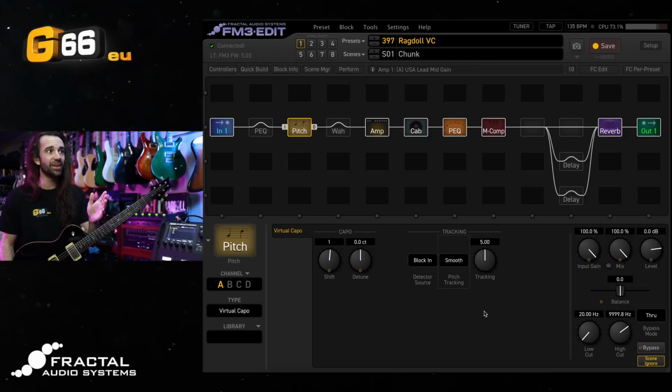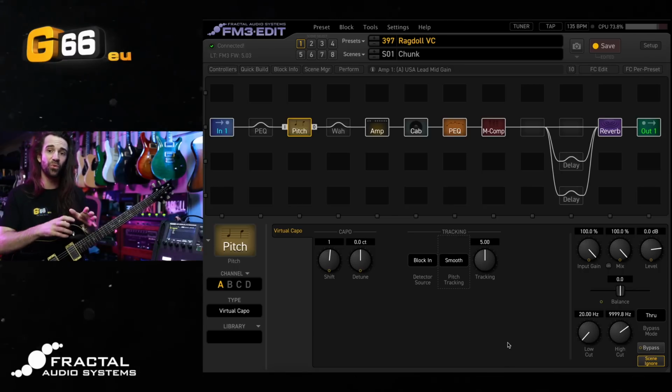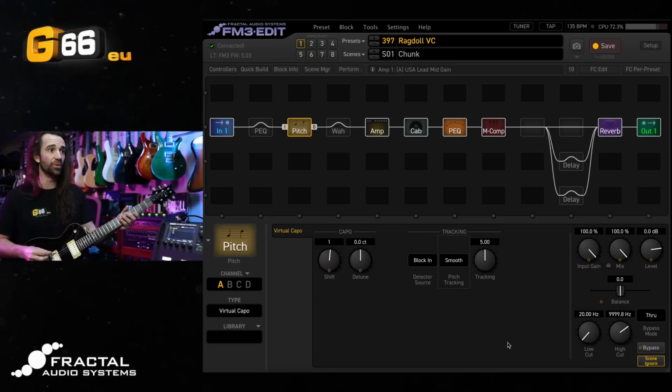But previously, if you did that, you would have to turn this pitch block on in every scene and then save it using this new scene ignore feature, which I've enabled. When I've got the virtual capo on, it's going to be on across all my scenes. When I turn it off, it's going to be off across all my scenes. So this is a great way to take those 4 core tones and simply change the tuning on them across all of those scenes.